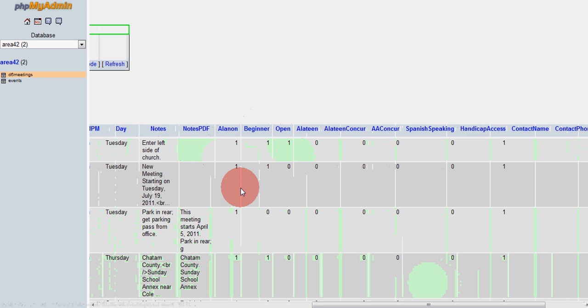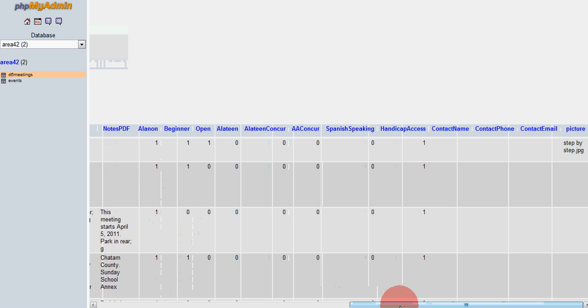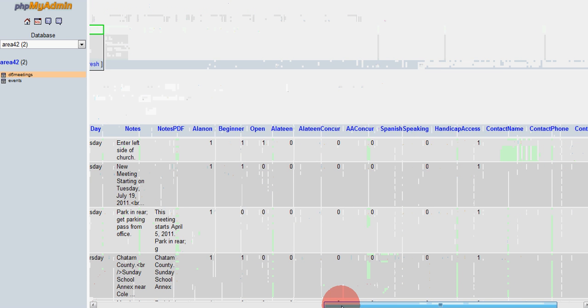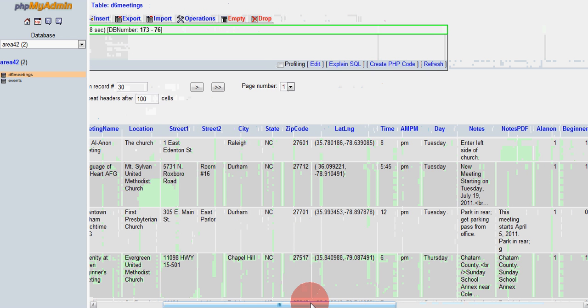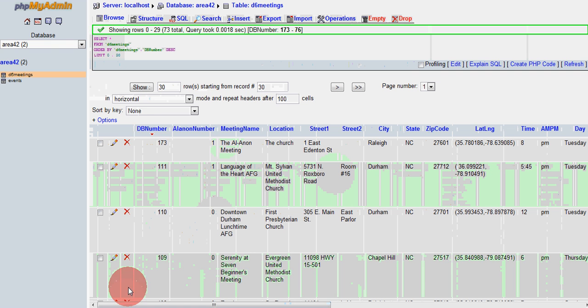Notes PDF didn't get filled out. It looks like I got an error. And our picture, step by step. Or maybe we'll fix the church and the notes PDF when we go over how to edit a meeting.